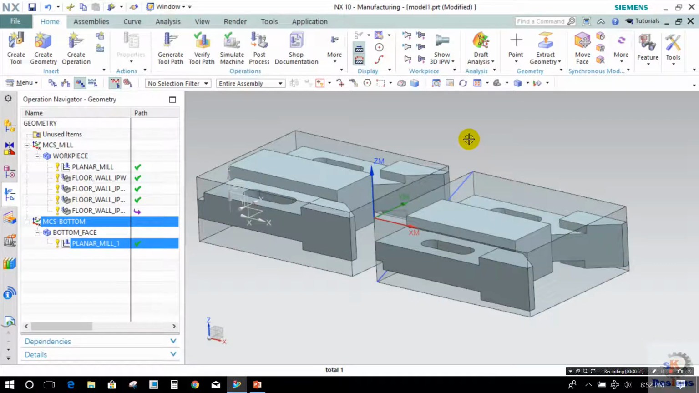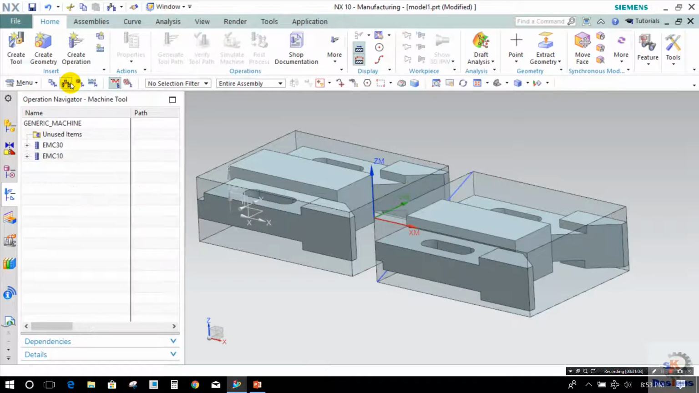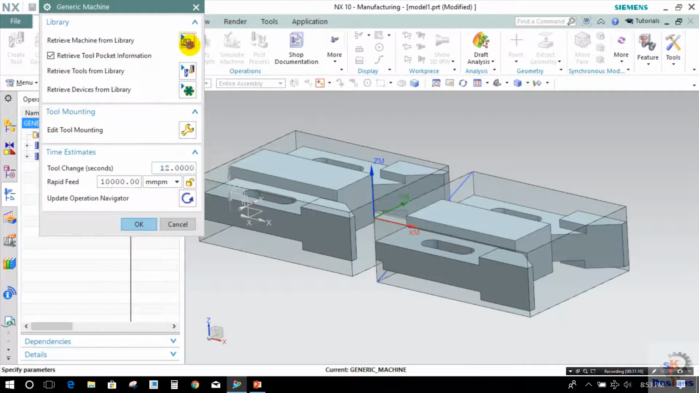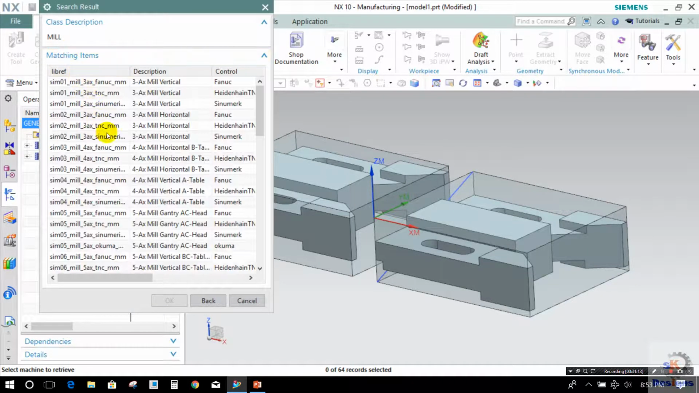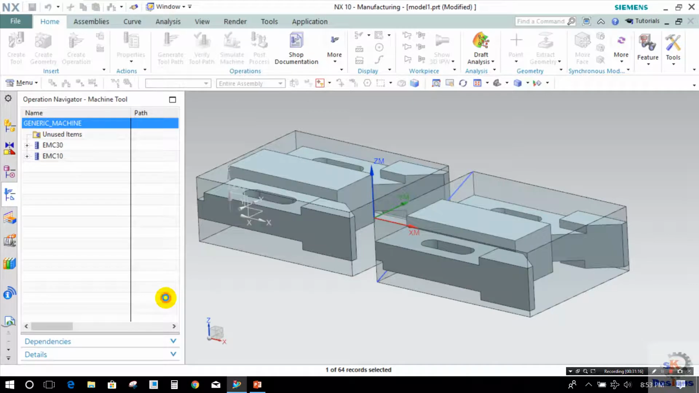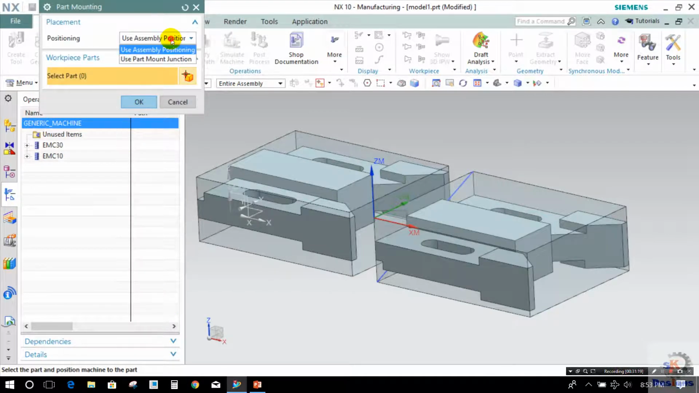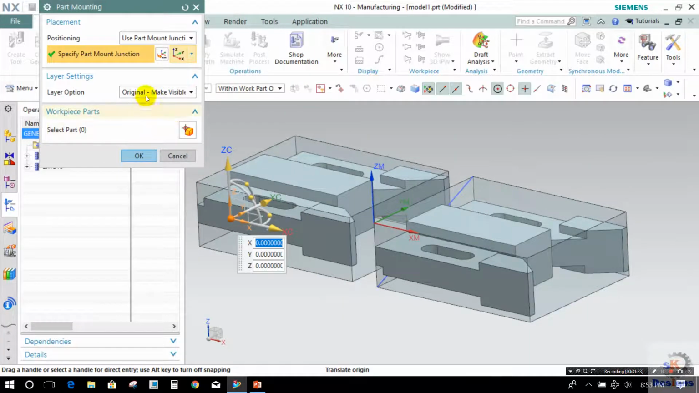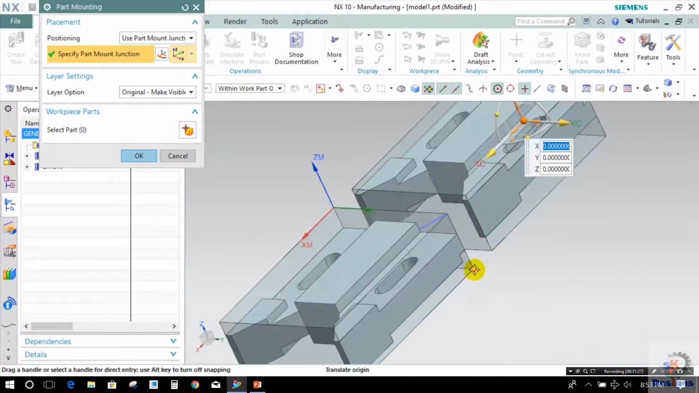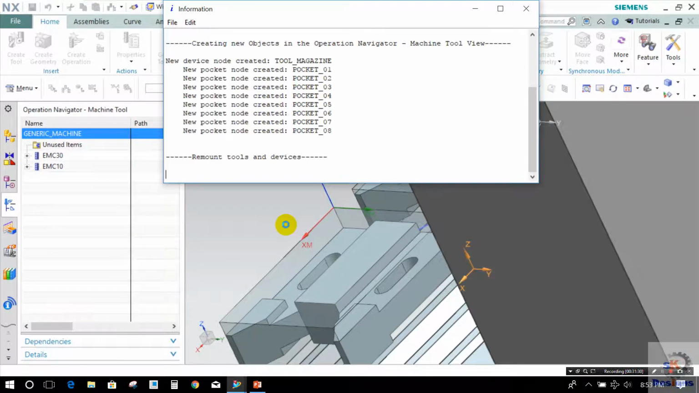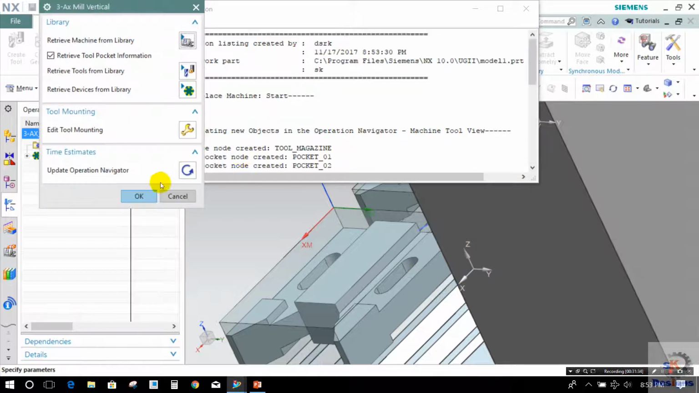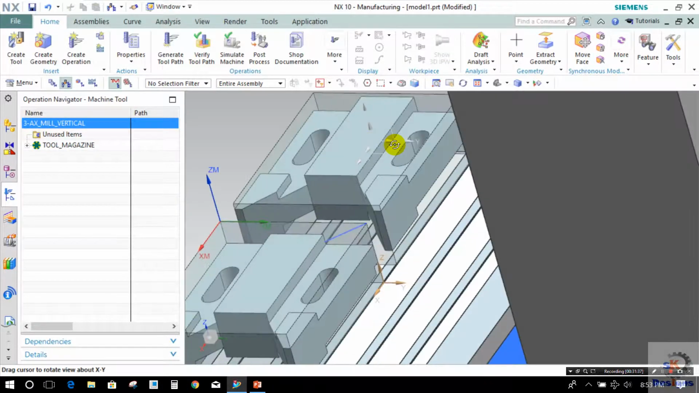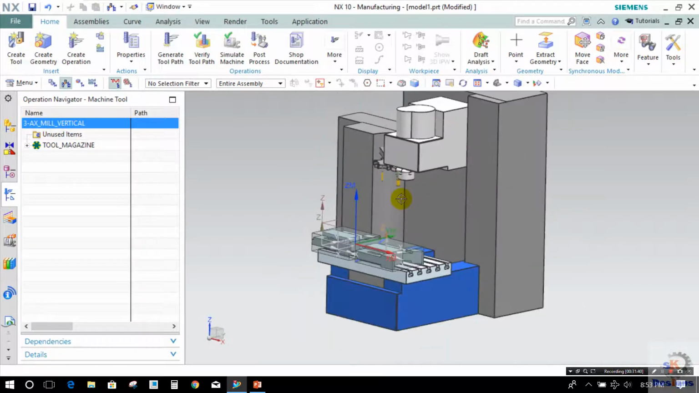Now the next step is how we can call the actual machine tool and see the similar operation on the actual machine. So for that just click on machine tool view, and from that double click on generic machine. In the software there are lots of machine tools available, so select the machine tool according to your application. I'm just selecting this. Then from positioning select the part mount junction, then specify your part mounting. This is my part mounting point. Click on OK. So we have called the actual machine tool.